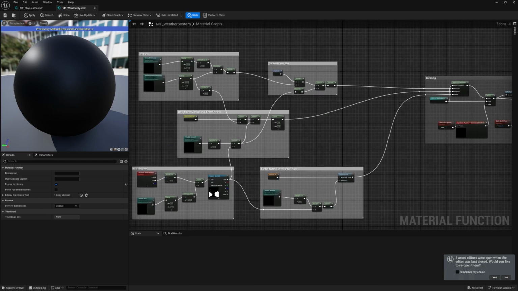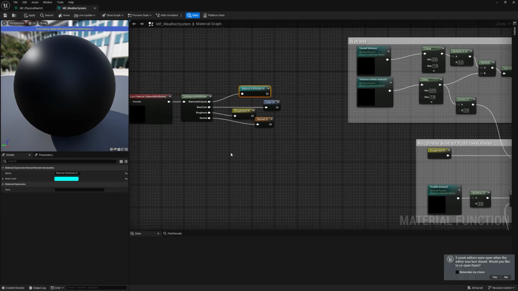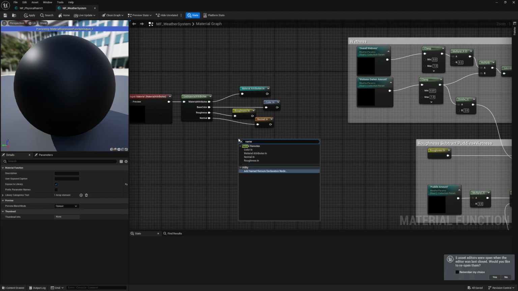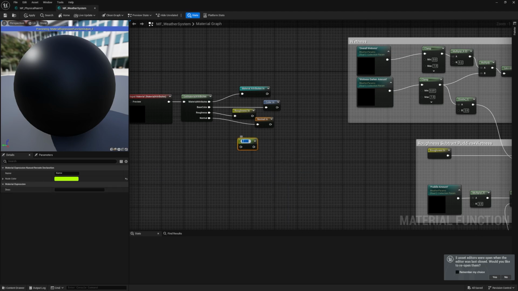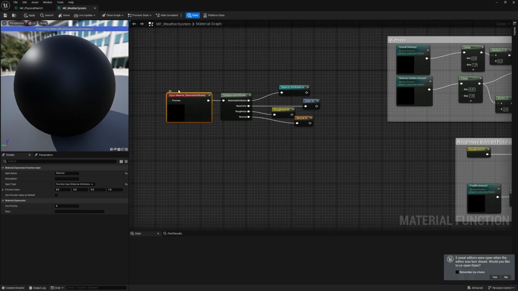So let's show these nodes up here. These are called named reroute nodes, and you can find them by just typing add named reroute declaration node, and then you can name whatever you want. Right here, as you can see, before, for this function, we had input color, input roughness, and input normal. Now this makes everything way easier because I only have one input, which is the material attributes.